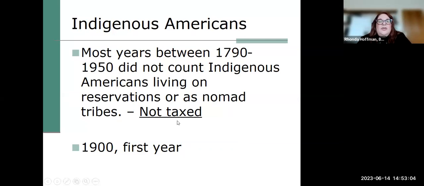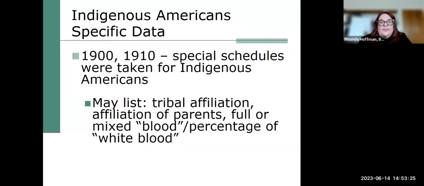Indigenous Americans: for most years between 1790 and 1950, the censuses did not count those living on reservations or as nomad tribes because they were not taxed. 1900 was the first year that those people were listed on the federal census records. In 1900 and 1910, there were special schedules for Indigenous Americans, and they might list data such as tribal affiliation, the affiliation of their parents, what they called full or mixed blood, and the percentage of what they call white blood.